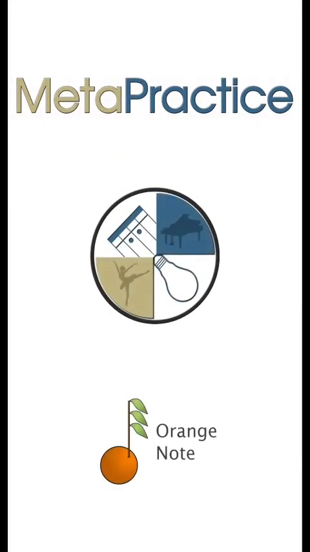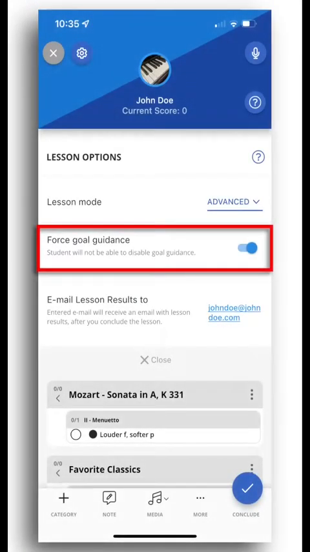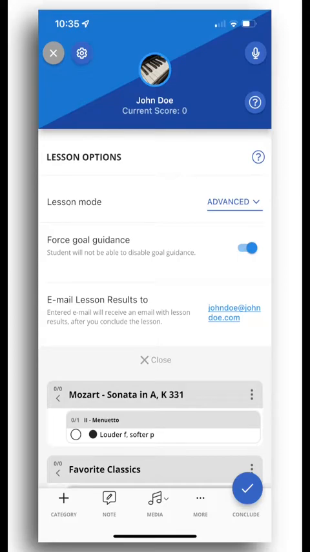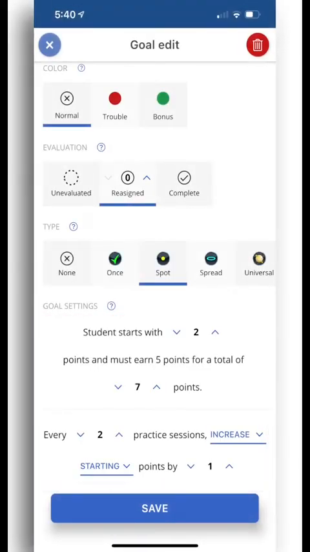Let's explore another lesson option. Remember, lesson options are specific to each student, and they're available when you scroll to the top of the goal book. In this video, we'll go over forced goal guidance. Remember from the previous video that the 2 to 7 spot goal means that the student starts with 2 points and must achieve 7 points through correct repetitions of the goal.